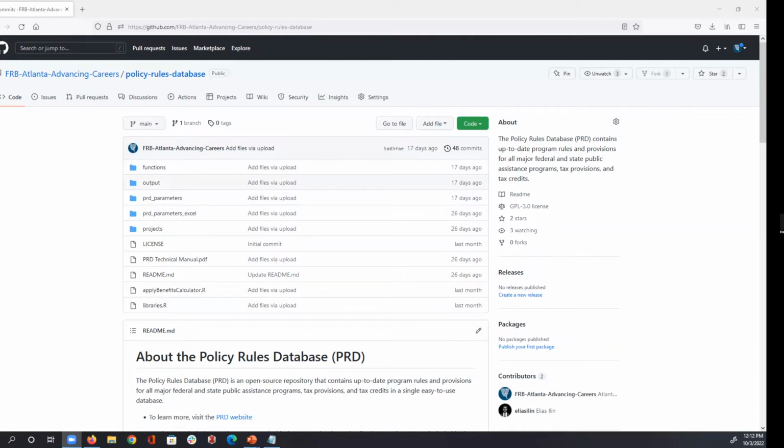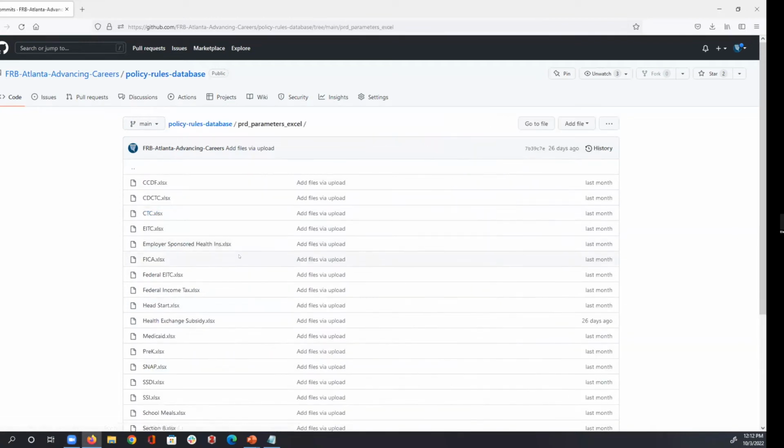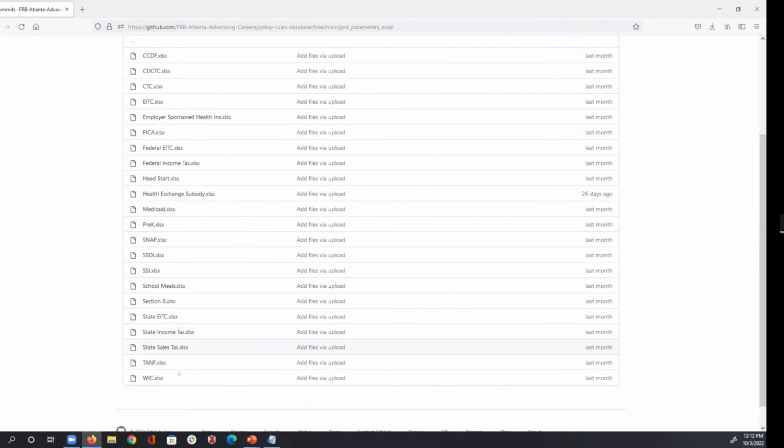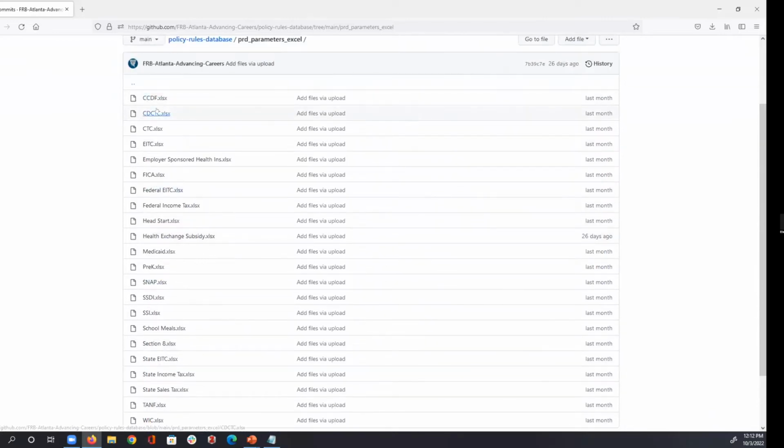All right. So this is the GitHub repository. I put a link in the chat. It has all the parts, all the PRD parts that I just described. It has Excel files with policy parameters for each program. I have all the programs listed in the table: childcare subsidies, different tax credits, Medicaid, all the programs, in Excel files.